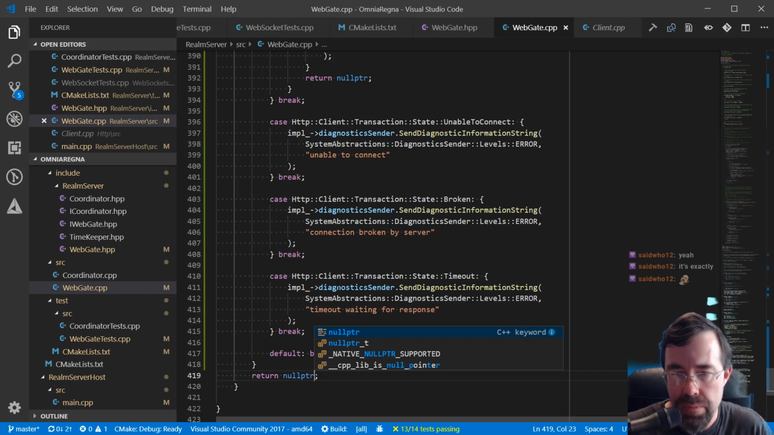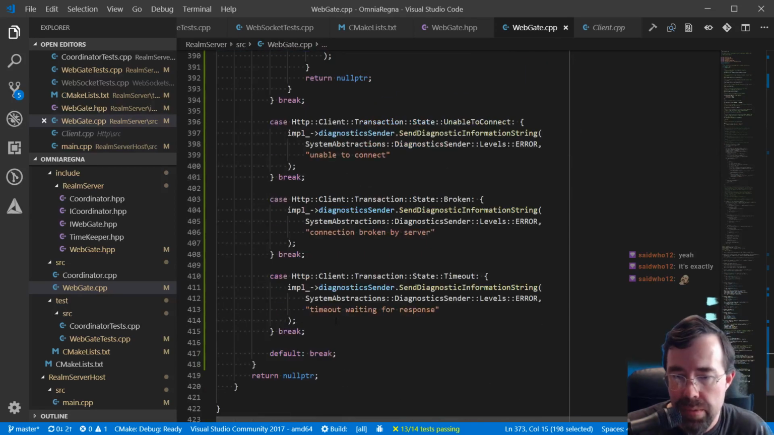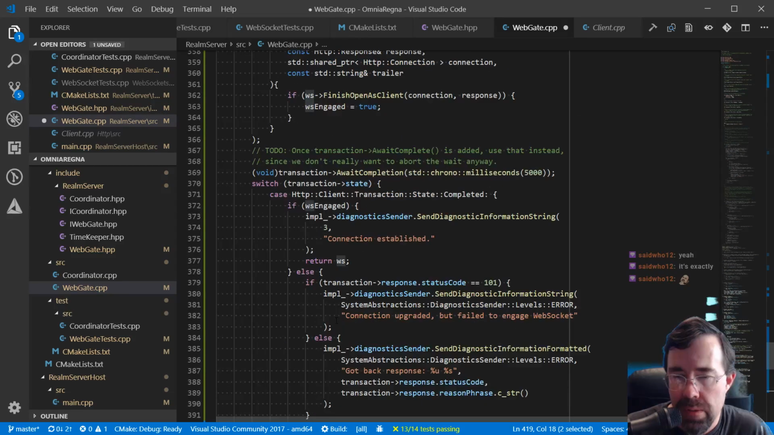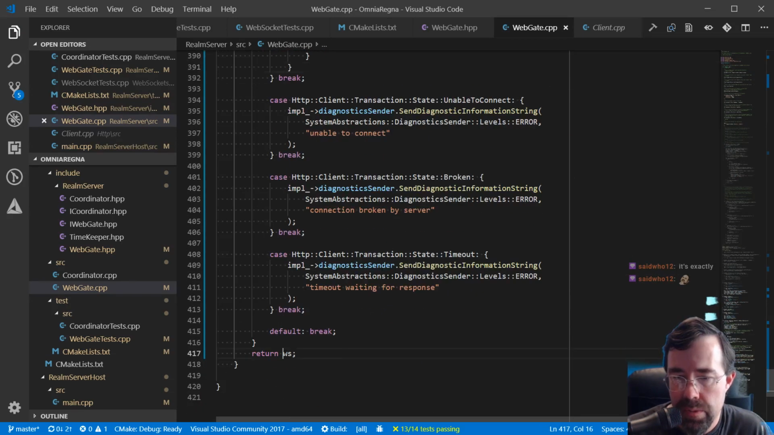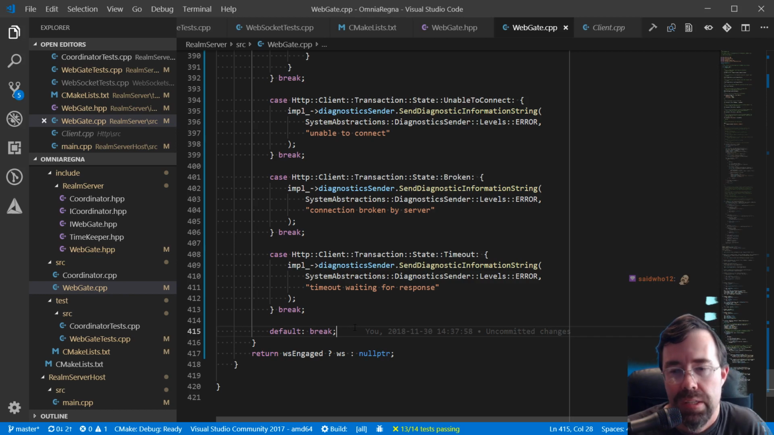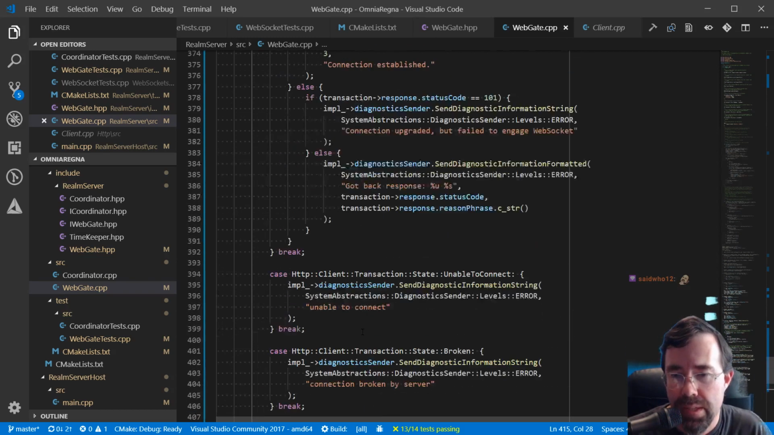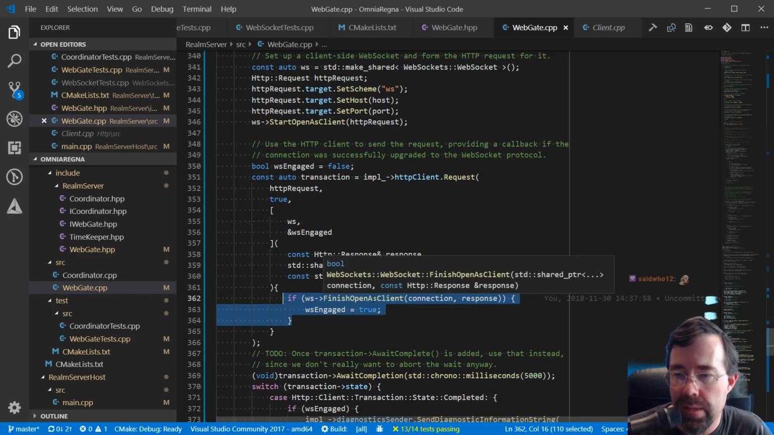If we fall out, it's null pointer. Here's the only successful return. Is that how I want to do this? Actually, you know what? I think I'm going to make an improvement to this. I know what we'll do. We'll remove all these returns, and we'll just say return engaged. If yes, return the WebSocket. Otherwise, it's null pointer, right? Engage. Engage number 1. So that's only if we get this callback, right? And only if we successfully finish opening the WebSocket given the response.